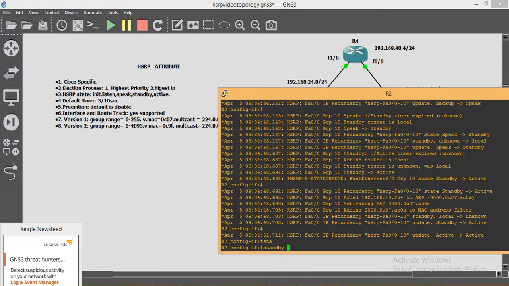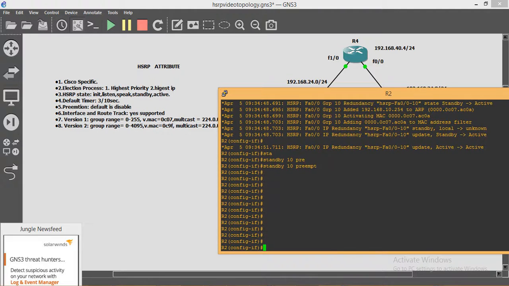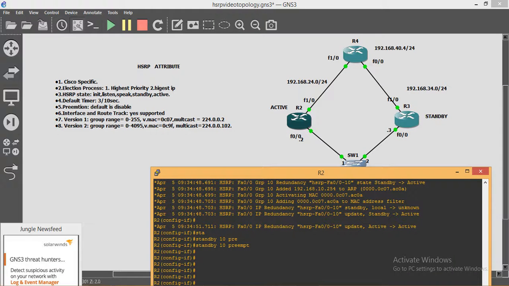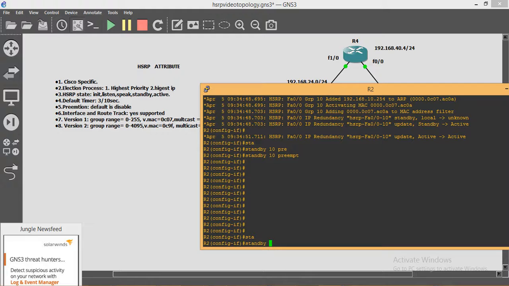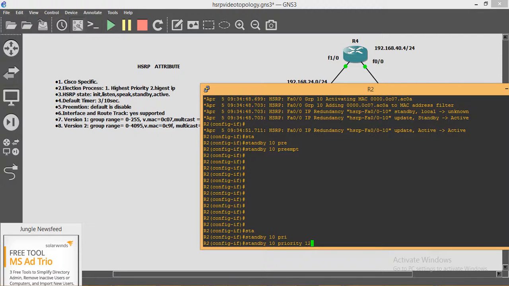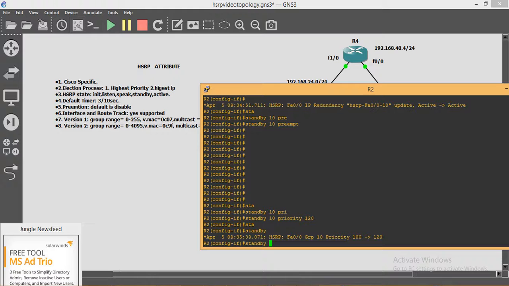Since by default preemption is disabled, preemption must be enabled so that you can ensure router 2 will always be primary whenever it is alive. In order to do this, I'm using the command standby 10 preempt. That's fine. I also want to track the link which is going to R4, which is F1/0. By default, it is using the decrement value, which is 10. Because I want to make this router active, I have to increase the priority, which I'm setting to 120. Default is 100. Once I set it, you can see it is now announcing the priority from 100 to 120.